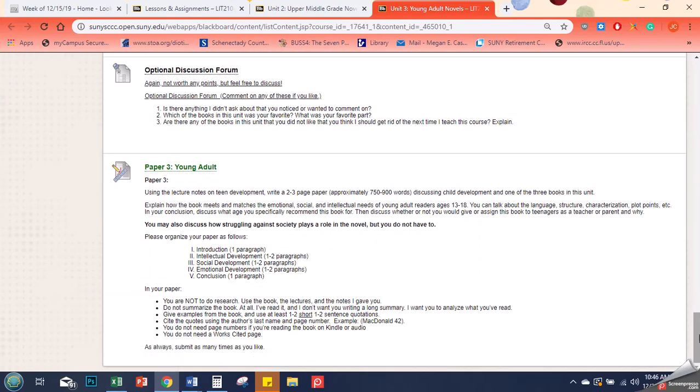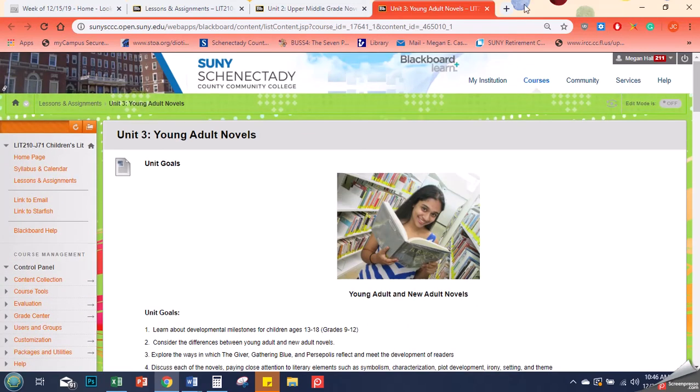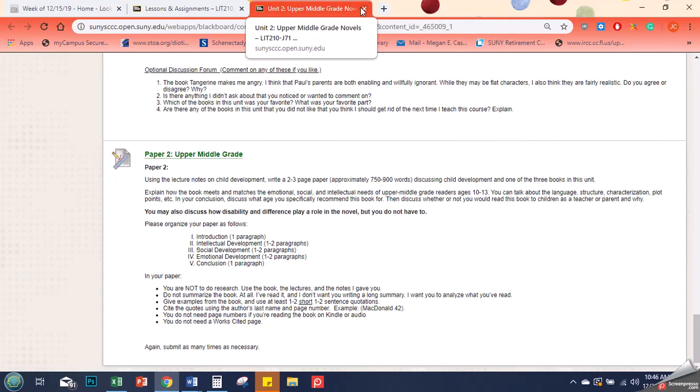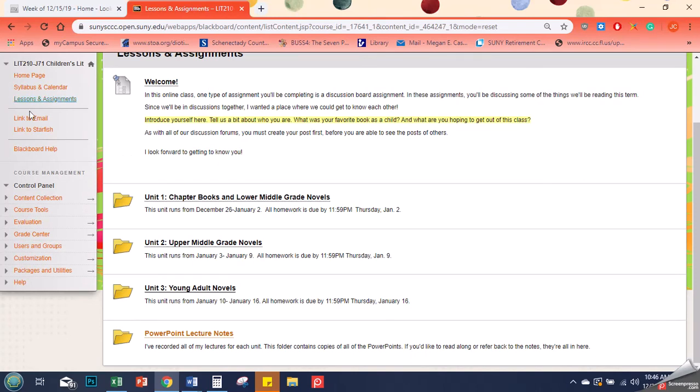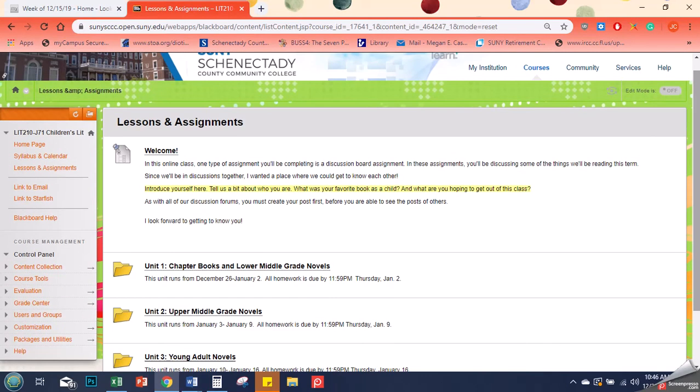So that's it. I hope that it's kind of easy to navigate. Everything is structured exactly the same way for each unit. And then lastly, here on the left, link to email, if you need to email me, link to Starfish. That's where you can check your attendance, grades, raise a hand if you need help, that kind of thing. And if you're having problems with Blackboard, there's a link there for Blackboard help. And that is pretty much it.